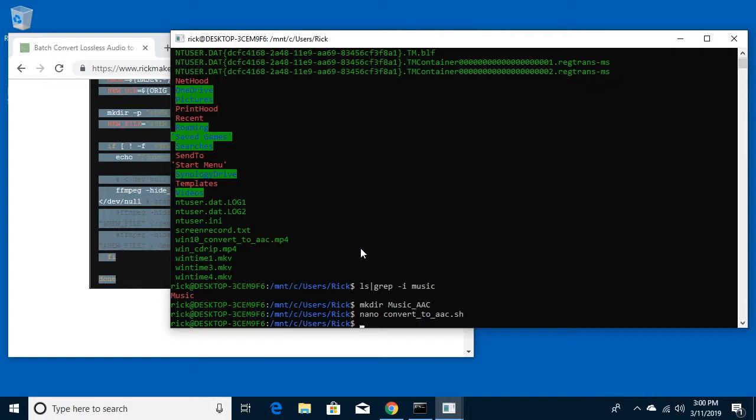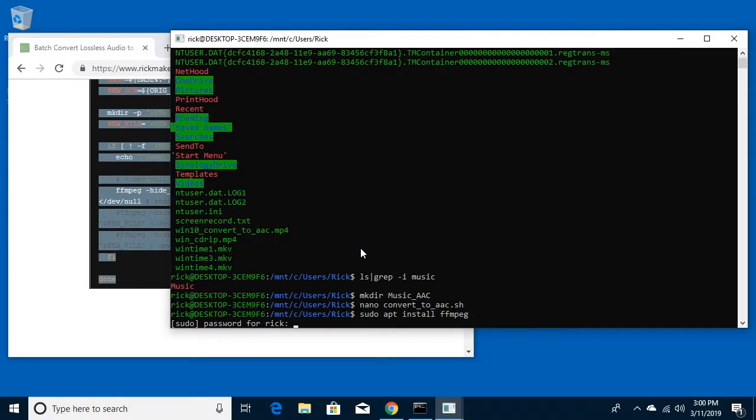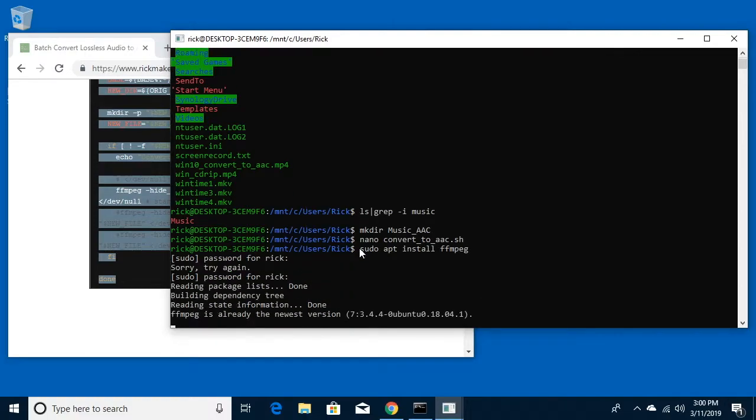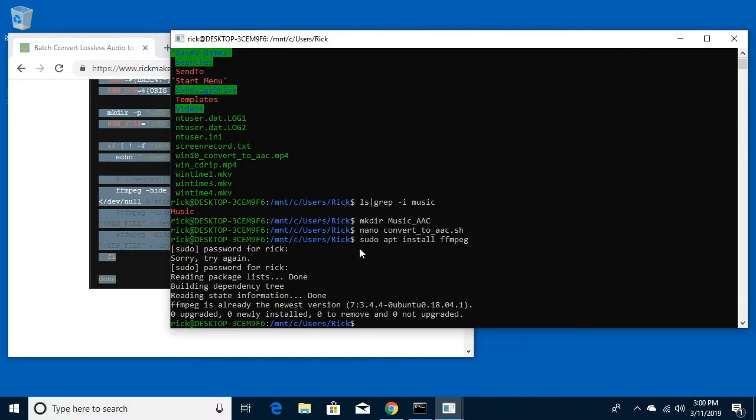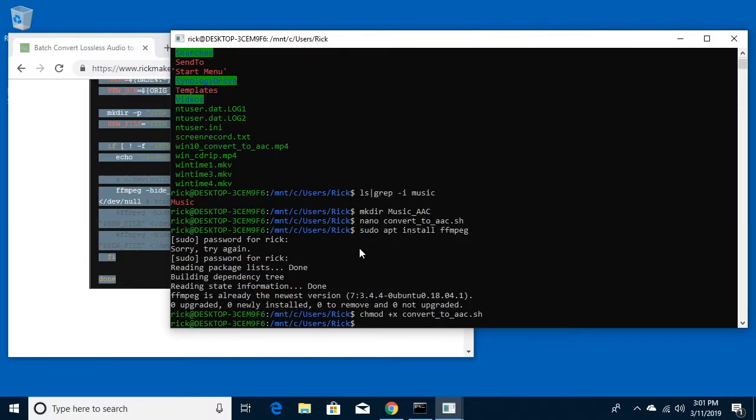For what we're doing here, we need to install it within Windows Subsystem for Linux. So we'll type in sudo apt install ffmpeg, and then you hit enter, and this will ask for your password. I already have it installed on here. Once we have that installed, then we can run this script. But before we do that, we have to type in chmod +x and then the name of our script. That'll make it executable.